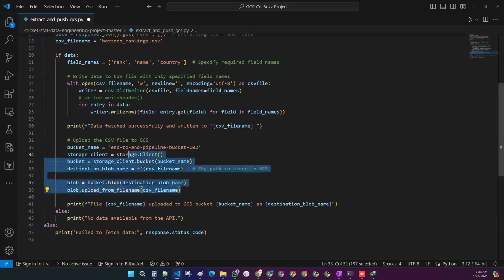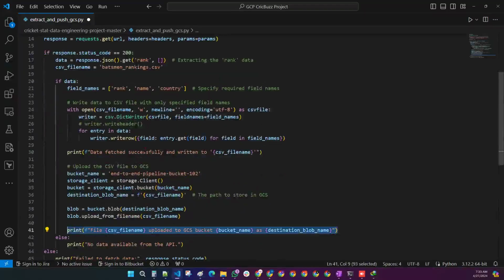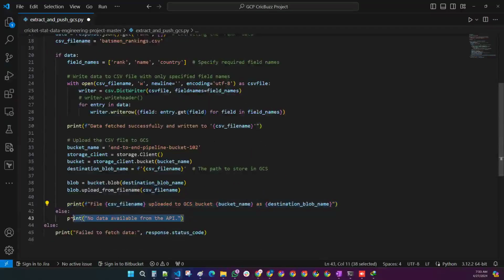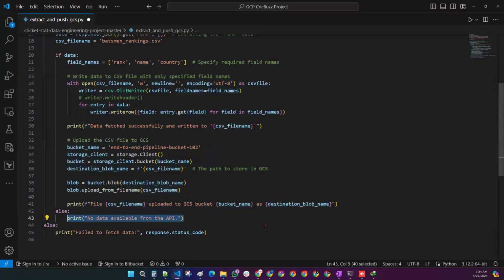So this is what it will do: first it will connect to the Google Cloud Storage, and then whatever file we have created will be uploaded to the GCS bucket, and it will also print a message. Okay, so this is how we are using the if statements. It's because if something failed, we will be able to see it. No data is available from the API. If the data is there, we are going to do all of these actions. If the data is not there, it is going to print these messages.